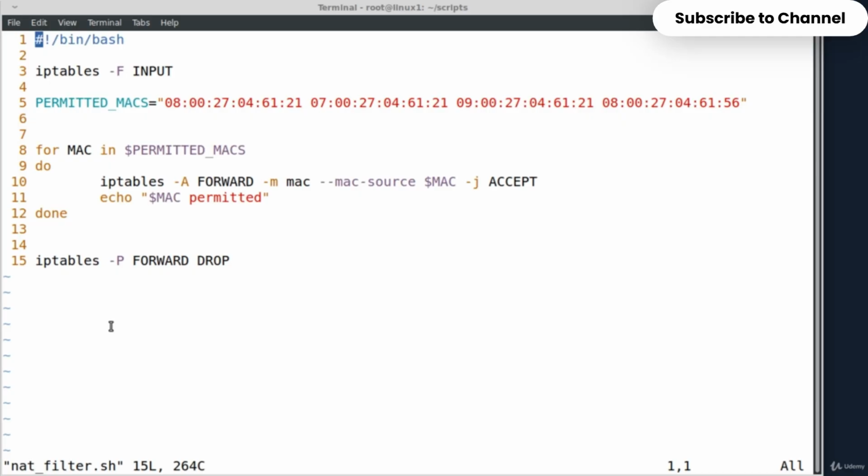This kind of script is useful also for a local server. If you want a LAN server to be accessed only by a list of trusted hosts, you just replace the FORWARD chain by the INPUT chain. When you want to add or to remove a MAC address from the list, you simply remove that address from the list, save the script, and run it again.